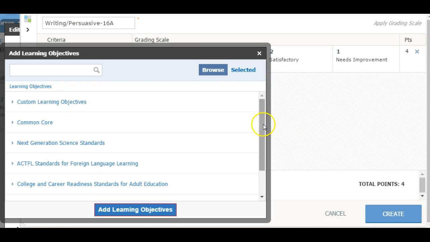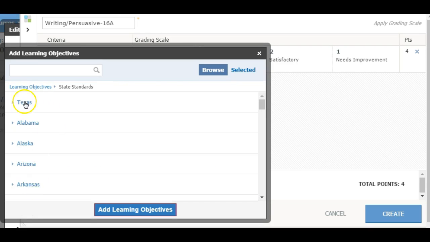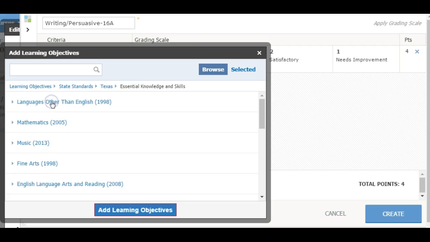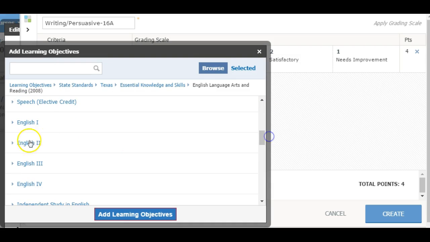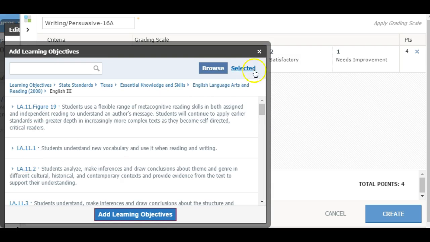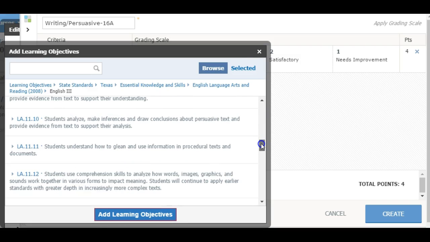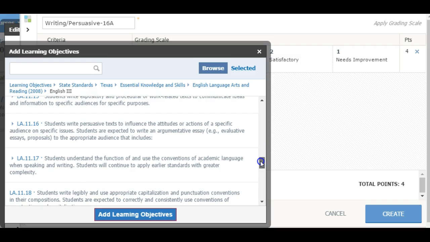After scrolling down, I notice State Standards. I select Texas. The Essential Knowledge and Skills is where we'll find our TEK 16A for persuasive writing. After I click on English Language Arts, I go to English 3 because this is the level we're working with. Once I scroll down, I'll find 16. The 11 simply stands for the 11th grade, so we can disregard that.